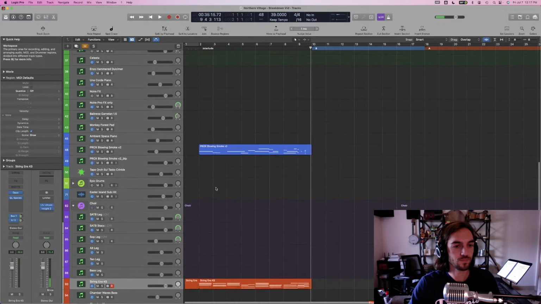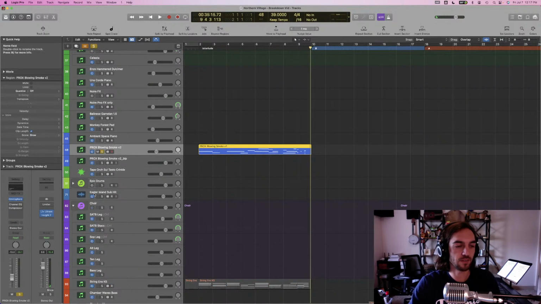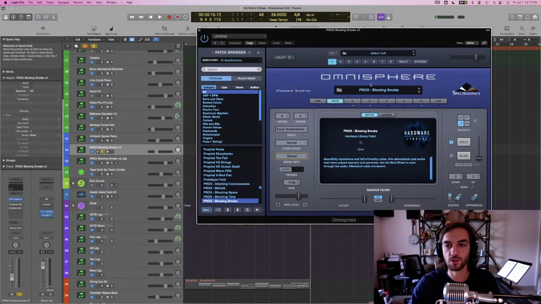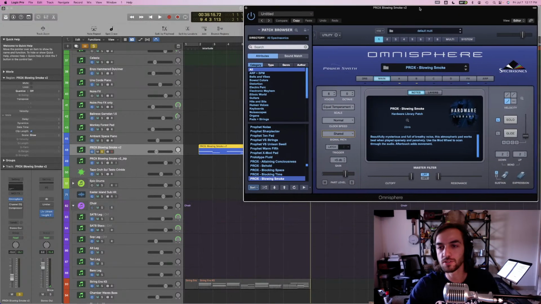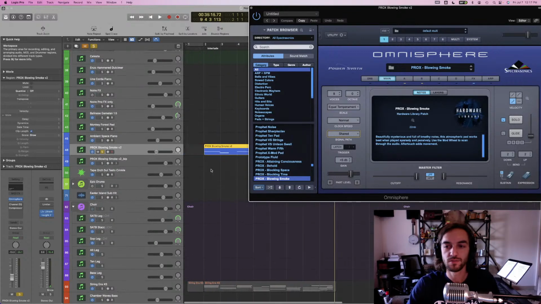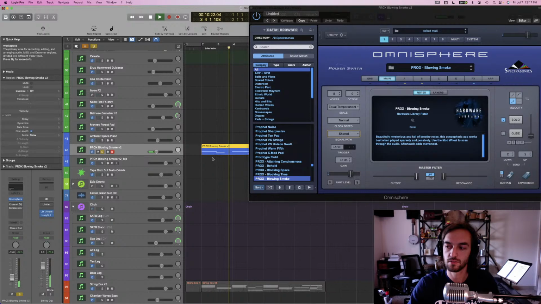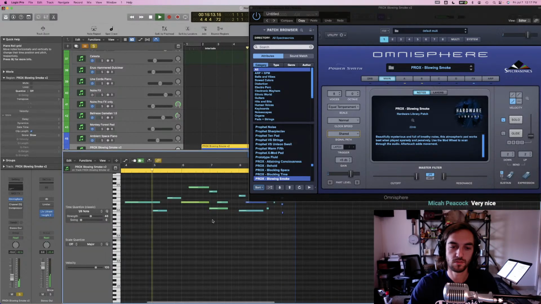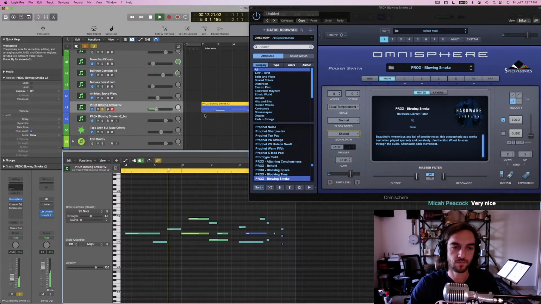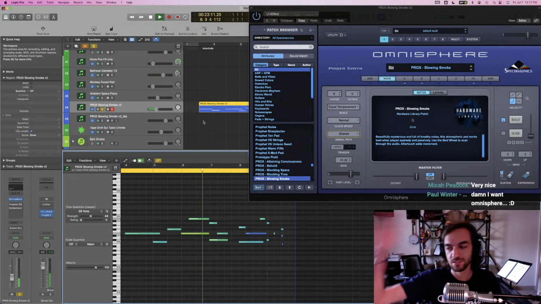Super pretty. And then on top of that, I have some pads. This is from Omnisphere. It's called Prox, Blowing Smoke. And let's hear what it sounds like. Again, just giving it space and ambience.